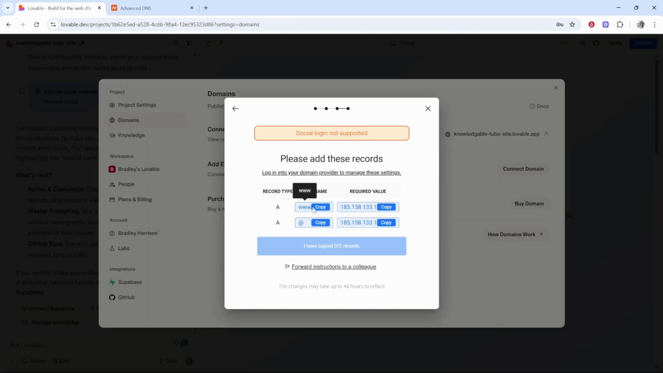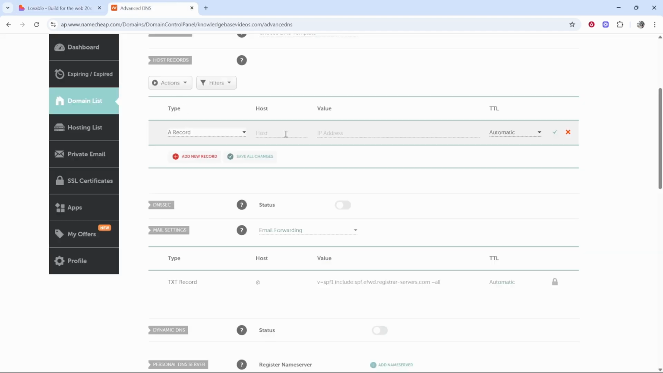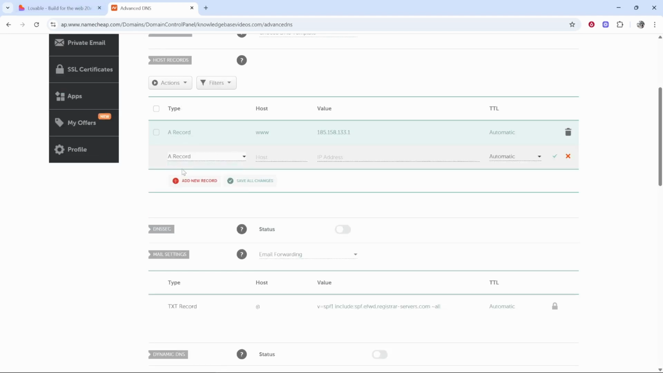So for the first one, the name will be www. We can go ahead and click copy and copy the required value for the first one. So for the host, www. For the value, paste in the value you copied, click the green tick, and now we've created our first A record. We'll now add one more A record.